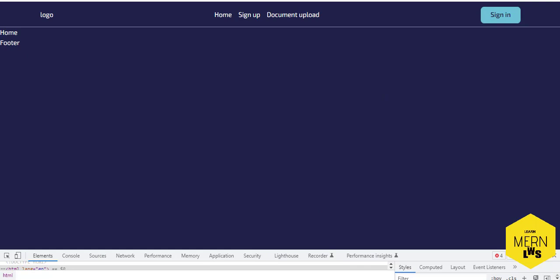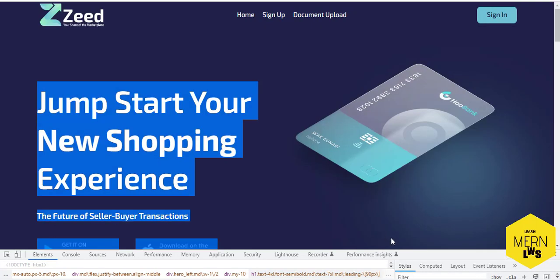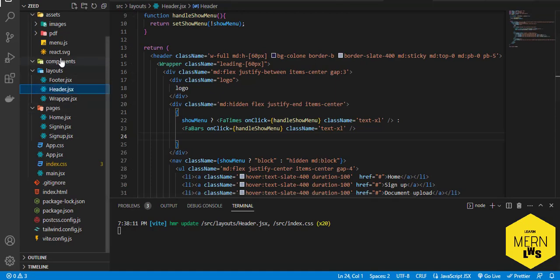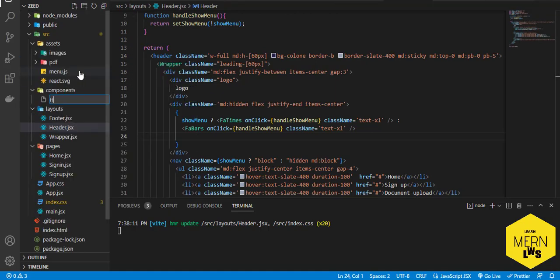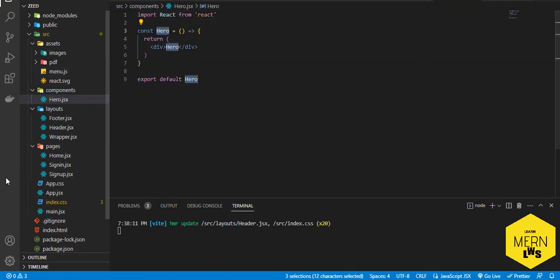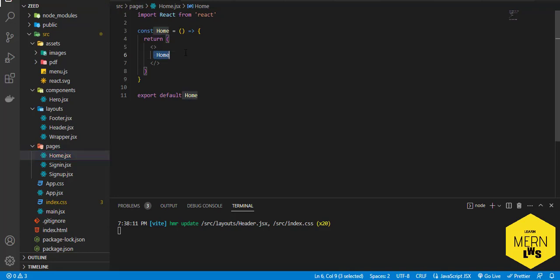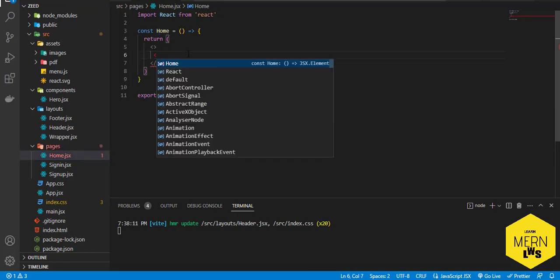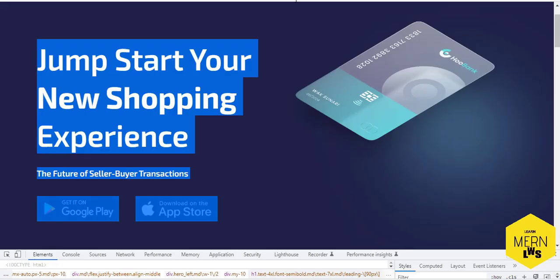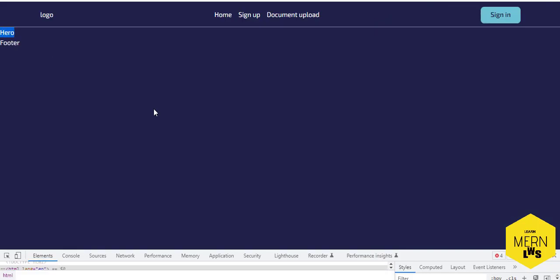So we will go to our hero section. Maybe we will make these sections. We will make a component called Hero.jsx, a function component. And in the home page we just add it. Okay, let's check. Yeah, the hero section is here.